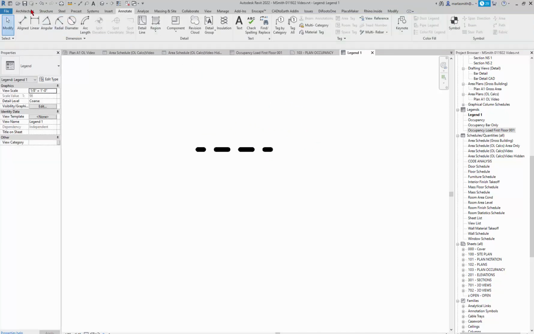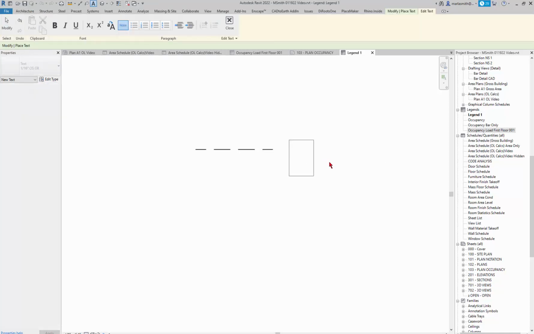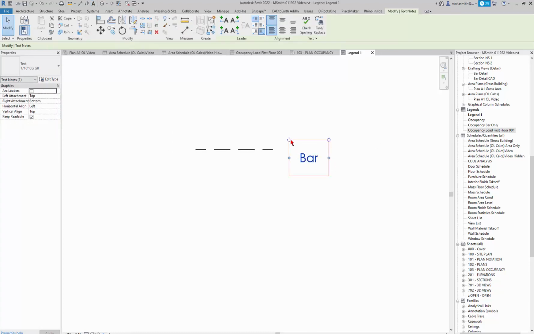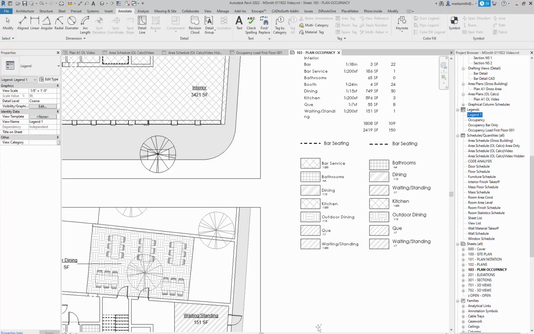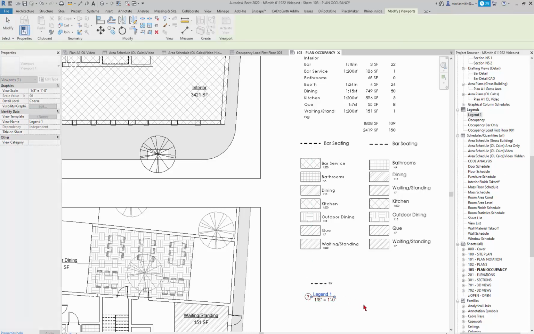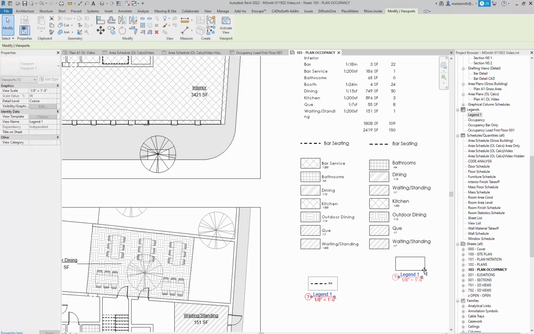And then I'll just go to my text and create text that says, bar, and kind of move that into place there. And then if I close that legend 1 and I come in and go to the legend, you can drag that legend out onto your sheet, and put it wherever you want it. And adjust it however you want it.